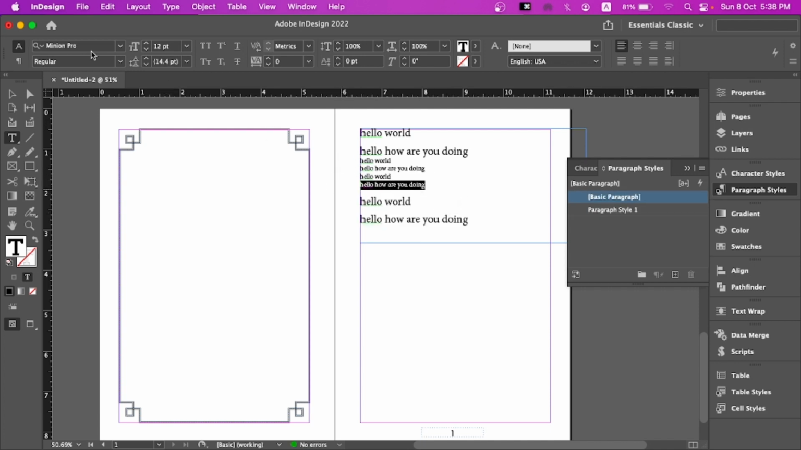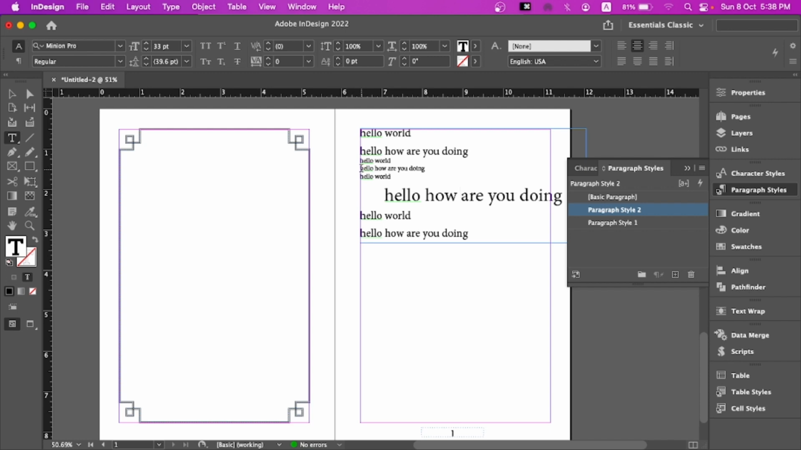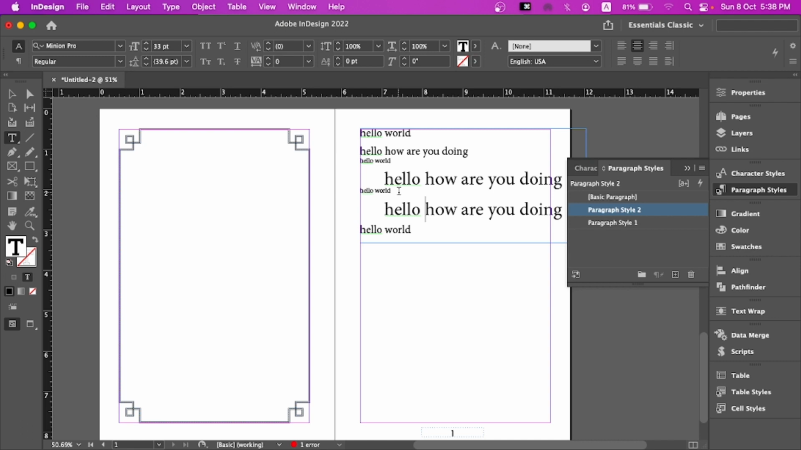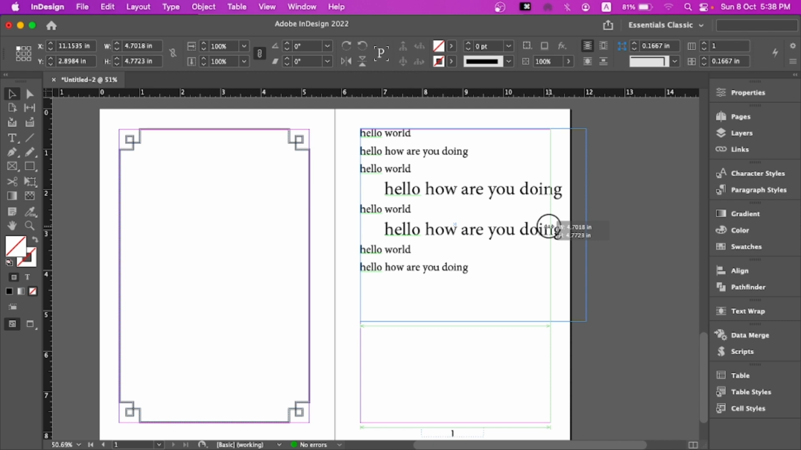We want this to be very big in size, and this should be in the middle also, right? We'll create another paragraph style for this one. Now we want this paragraph number 2. See, we don't have to do anything, we just click once here, click once here, done, finished, right? So paragraph style makes our workflow fast. That's the reason why we use styles.